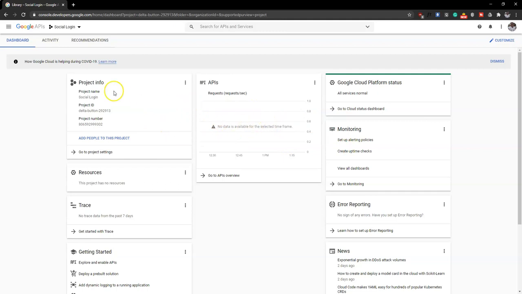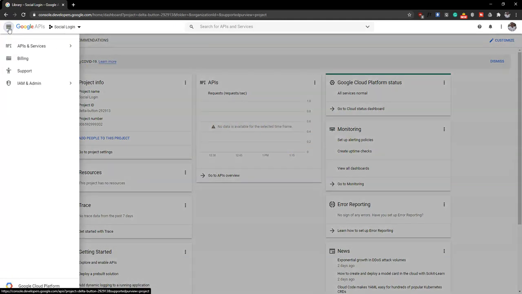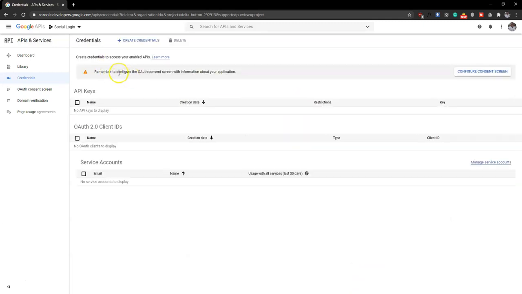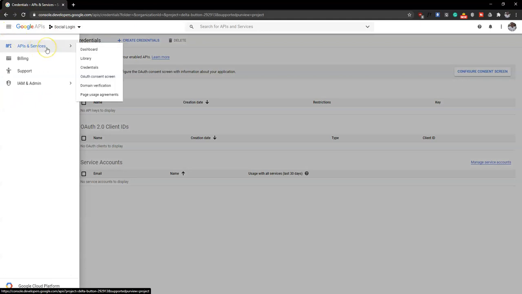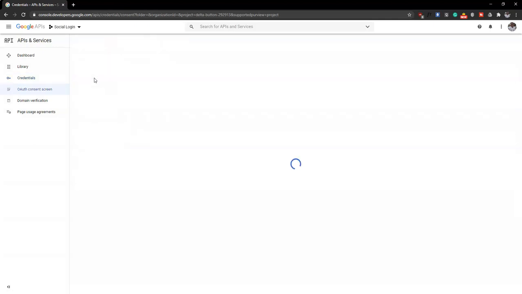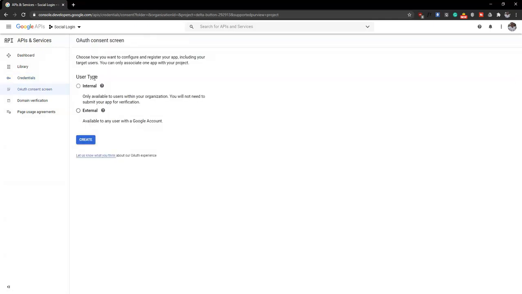There's actually some information about it, but let me come here and then come to API and services. So I'm going to go ahead to hit on credentials. I need to create credentials for this project, but before then I might have to do some configuration. So it's saying I'll have to create OAuth consent screen. So I have to come back here, come to APIs and services, and then click on OAuth consent screen, and then I need to provide some details about my application over here.